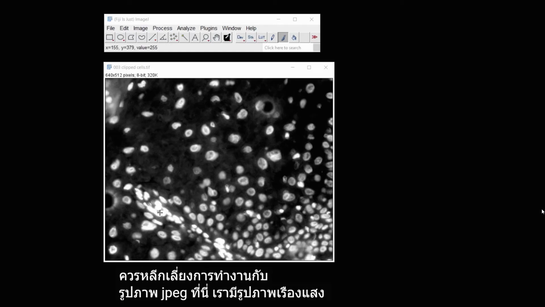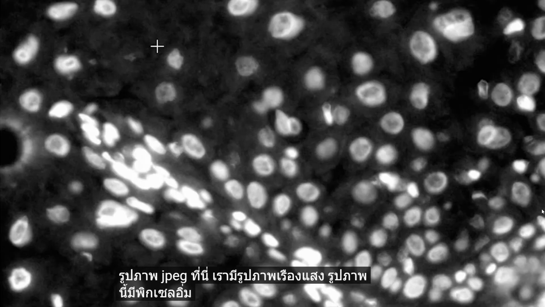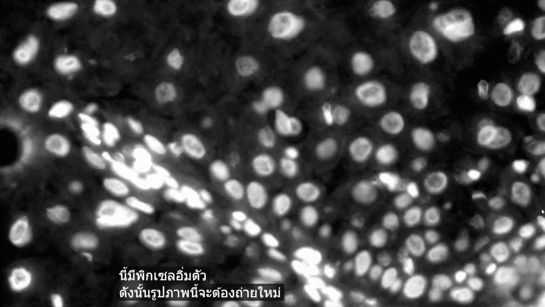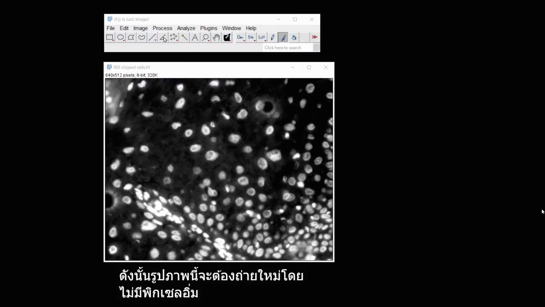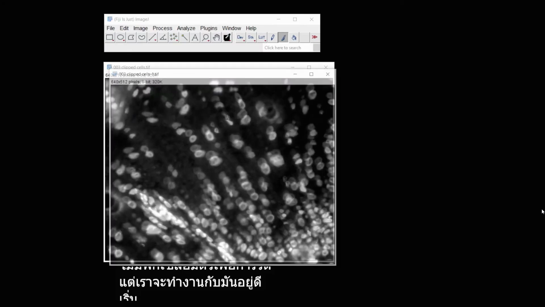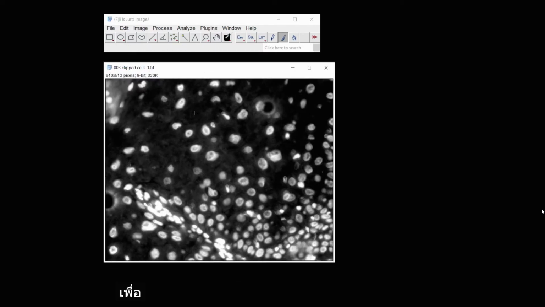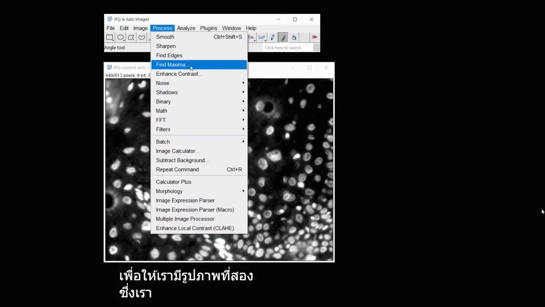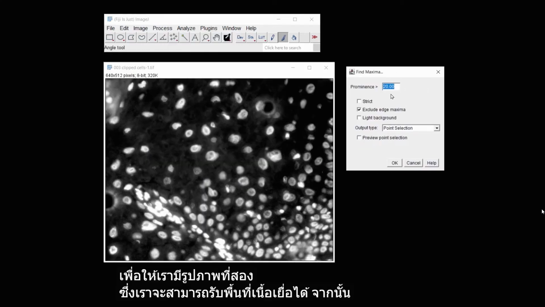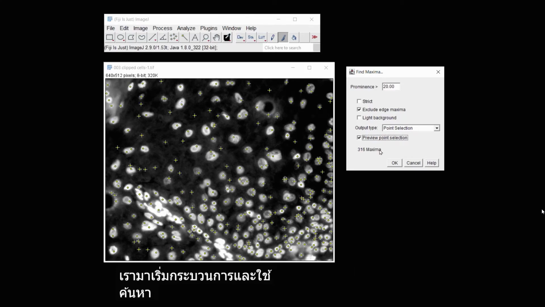Here we have a fluorescent image. This image contains saturated pixels, and so this image would need to be retaken without saturated pixels for measurement. But we'll work with it anyway. Let's start actually by creating a duplicate image, so that we have a second image from which we could then get the tissue area. And now let's go under Process and use Find Maxima. It doesn't have a light background, so I'll make sure that that's unclicked.